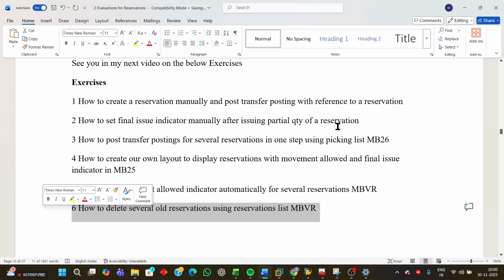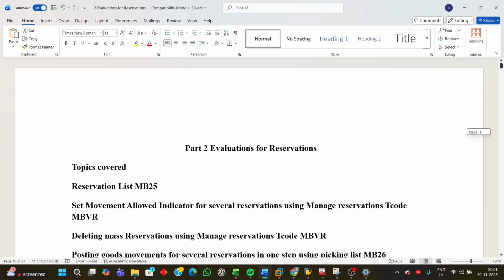I am going to make separate videos for all this, because if I do these exercises also in the same video, the video will become longer.